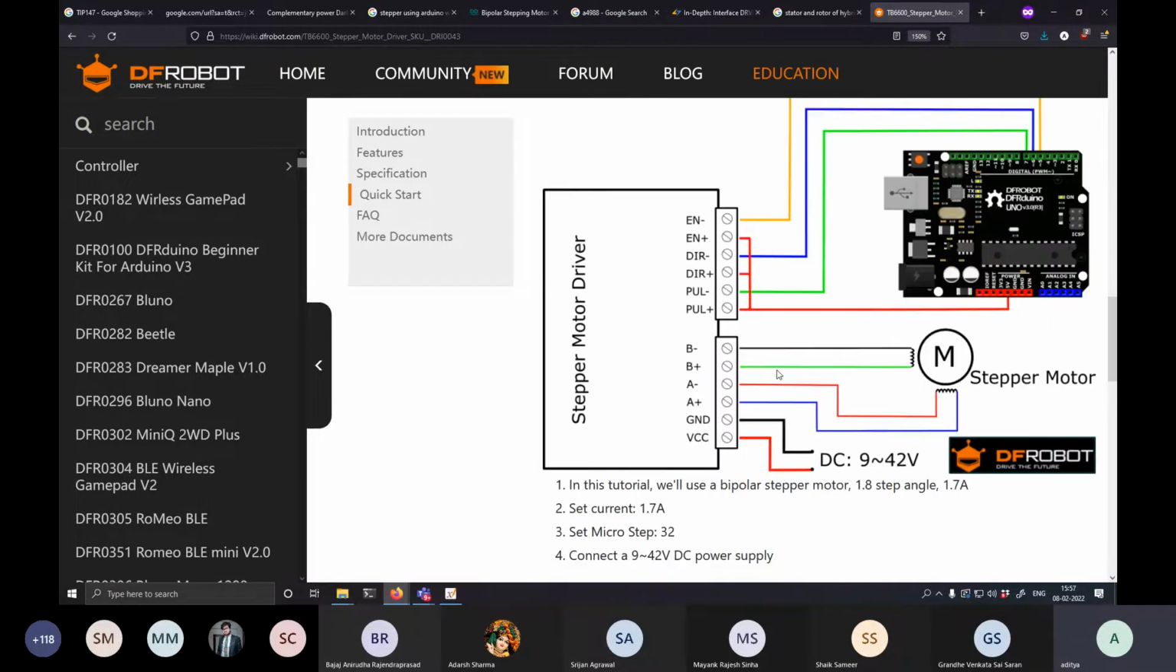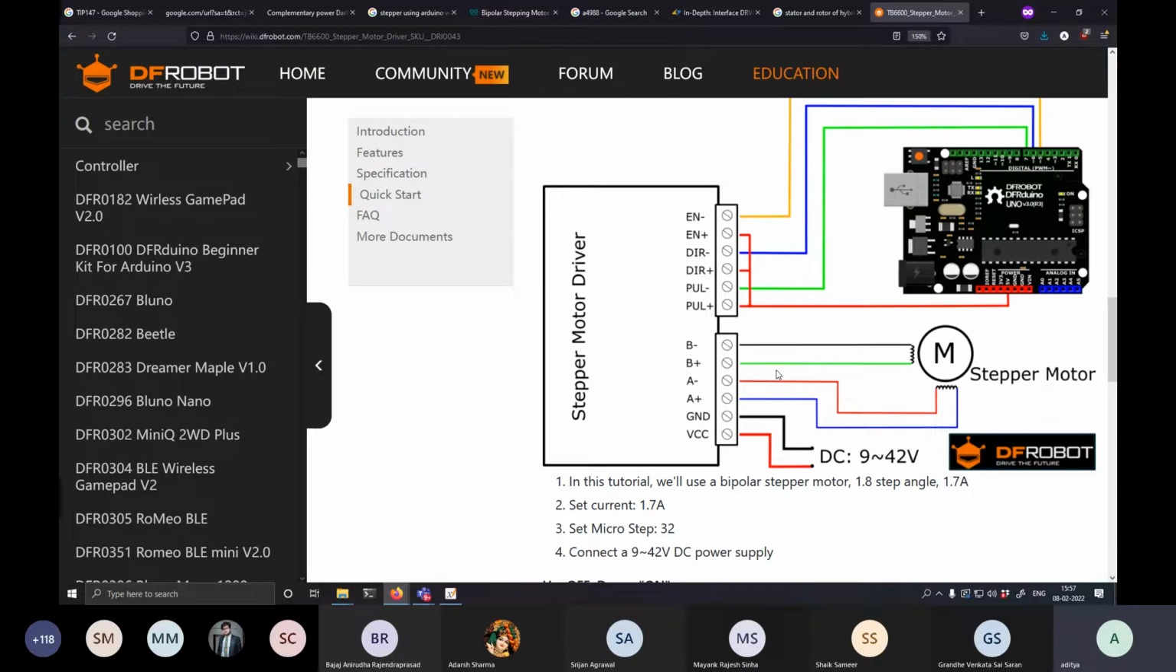Okay, so let us look at the wiring diagram for such a motor driver. For such a motor driver, you must connect the power source for the motor that can take a voltage from 9 volts all the way to 42 volts. So you have VCC and ground. Then you have A plus, A minus, B plus, B minus. So these are the 4 terminals of the stepper motor coils, and you can see how they are connected. So this is one coil which is B plus, B minus. This is the other coil which is A plus, A minus.